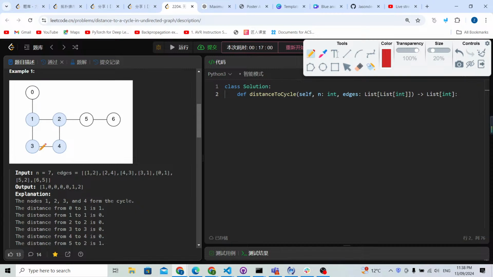So exactly how can we solve this kind of problem? Because for our final answer, we just need to calculate the distance. So first of all, we need to detect the cycle. We need to find which cycle it is, because we are given exactly one cycle. And we can use topological sort to find the cycle, because this is basically a graph problem, but actually it is a tree cycle problem.